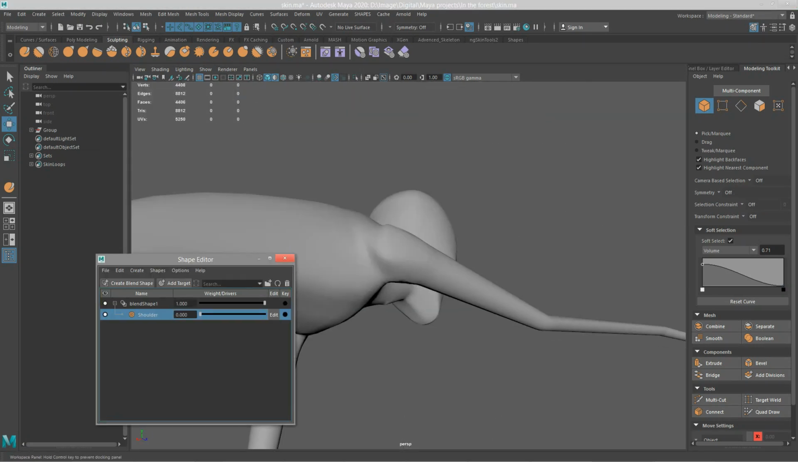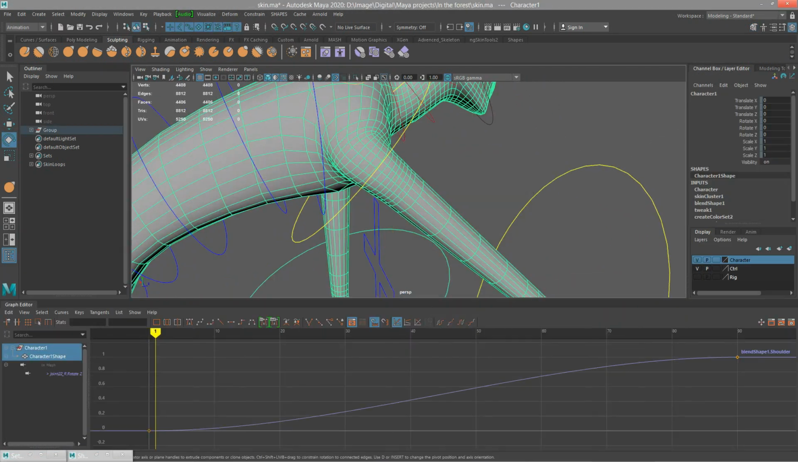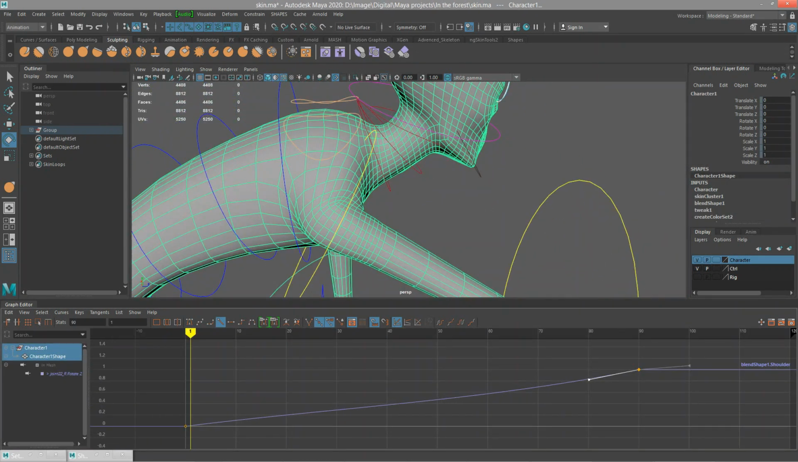Unfortunately, in some places the skin weight can't give good deformations. So for this case and for the emotions on the face, I used blend shapes.